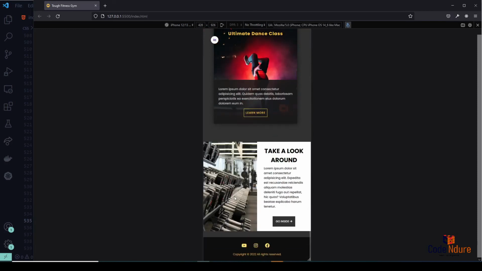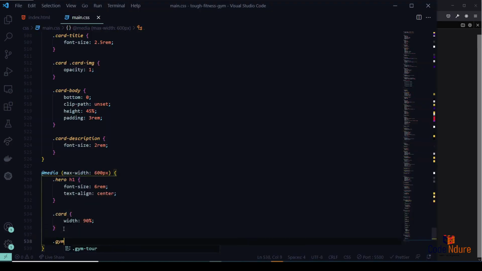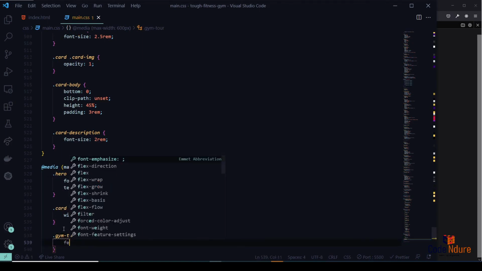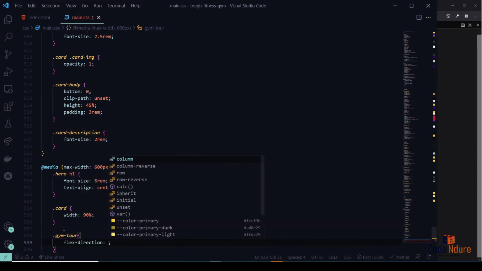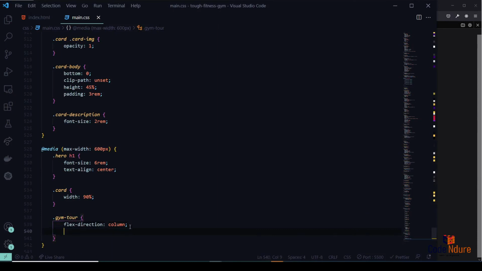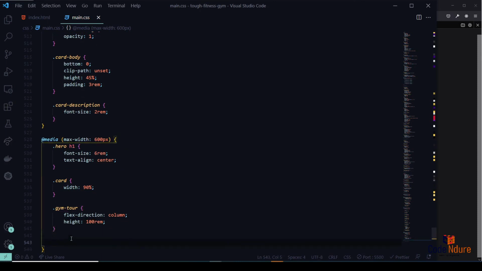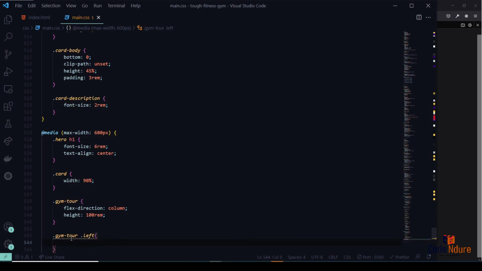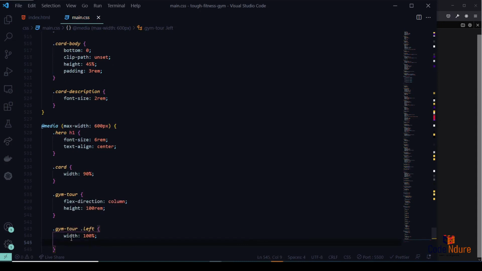We just now need to fix this area, and that's it for our mobile view. So we'll select our gym tour section. So that's gym tour. And change the flex direction to column. There we go. We're also going to give it a height of 100 rem. Then we'll select the left side. So that's gym tour left. This contains our image. I will give it a width of 100% and a height of 50%.